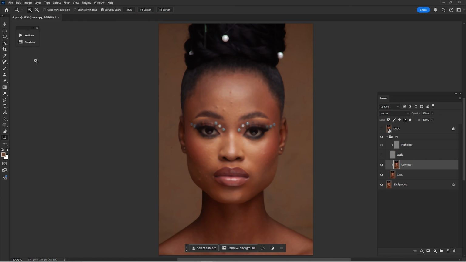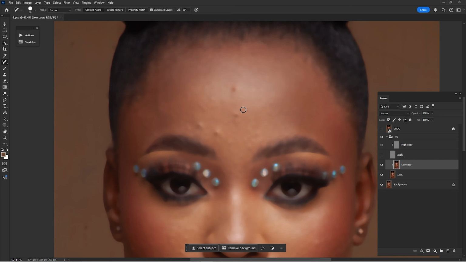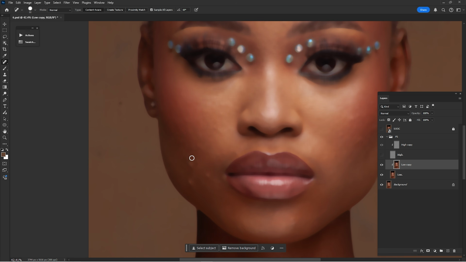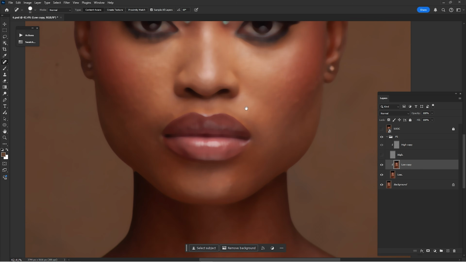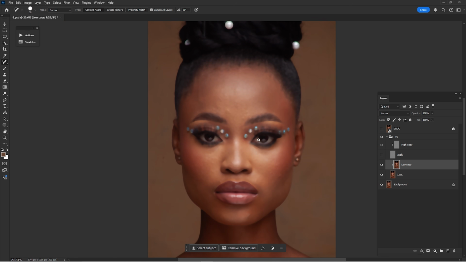So I'm going to turn off the high, or the texture, and here we have only the color. So I'm going to click here that says Spot Healing Brush Tool. I'm going to zoom in and I'm going to start cleaning this portrait. So as I said, we are going to work just a little on the color because we don't have that much information, because most of the information is in the texture.